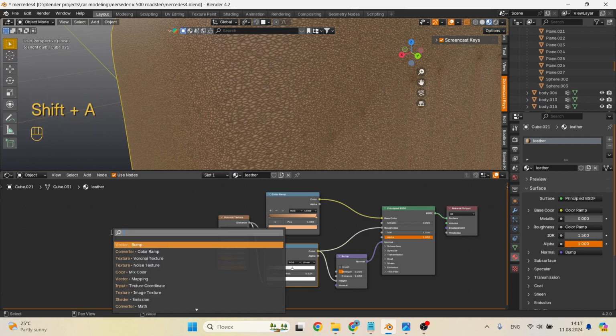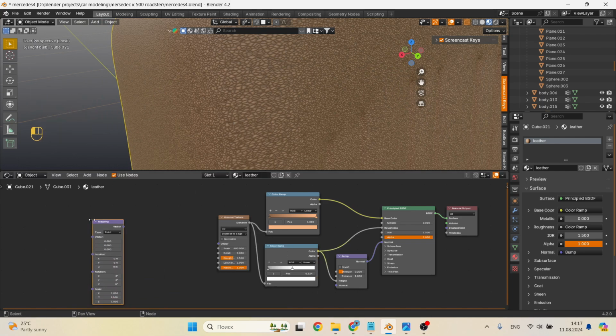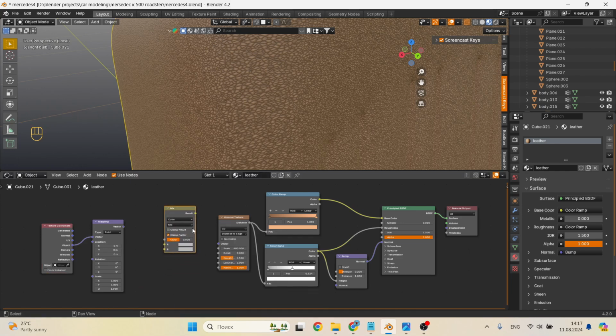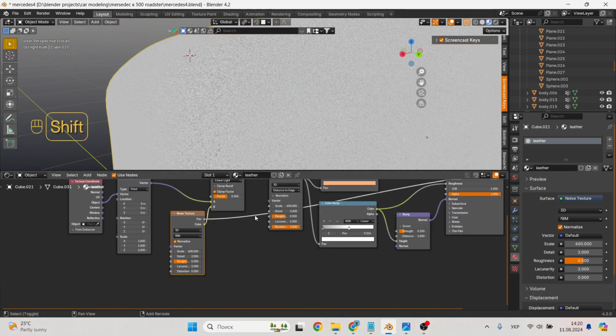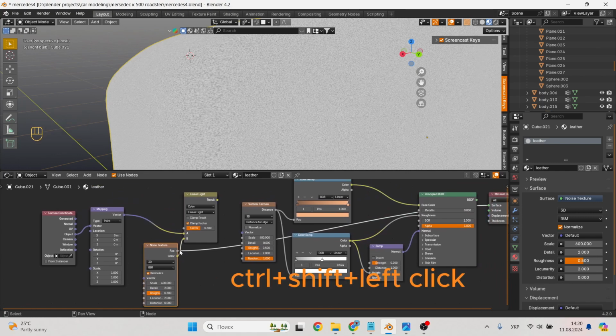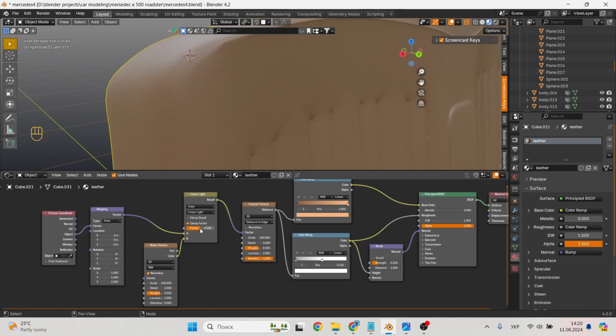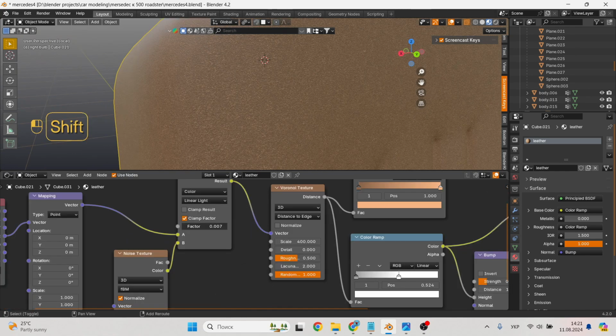Okay, now we add the texture coordinates and add mapping. Add a mix color and set it to linear light. Next, add the noise texture and set the scale on it to a fairly high value, for me it is 600. If you connect it directly, you should get this result. And after we connect the nodes in the correct order, then we can control the result of the impact with the mix color factor. The result of 0.006 suited me.